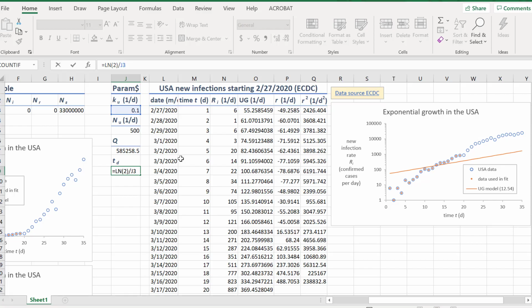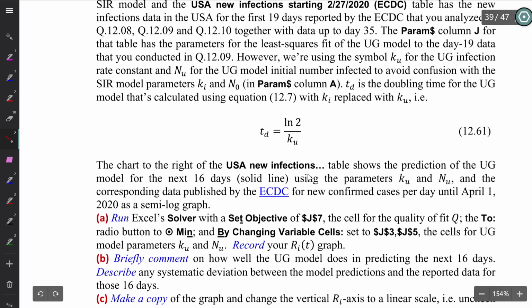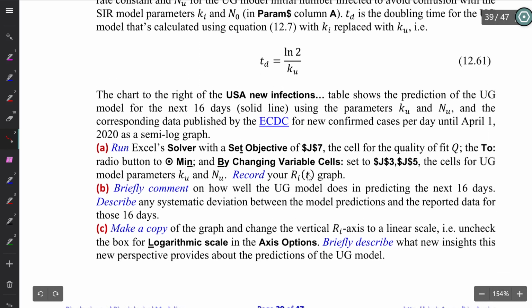And then what we want to do is run Solver on this. So let's get back to the question. The question says, oh, here we go. Run Solver. And it talks about the cells J7, J3, and J5, with the dollars around them, and making sure you do the minimum. Alright, so let's just talk about how to do that.